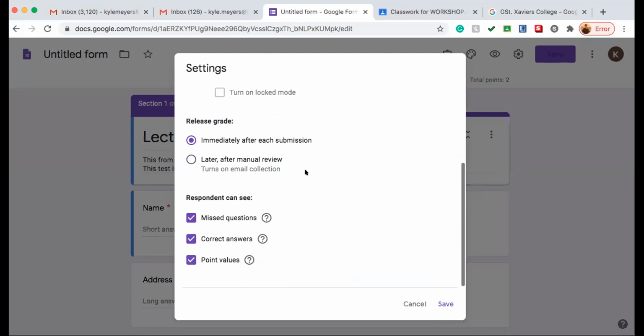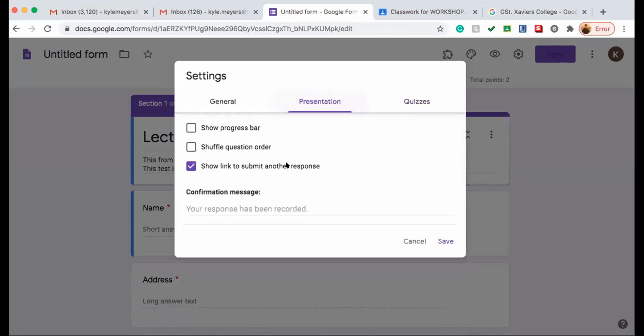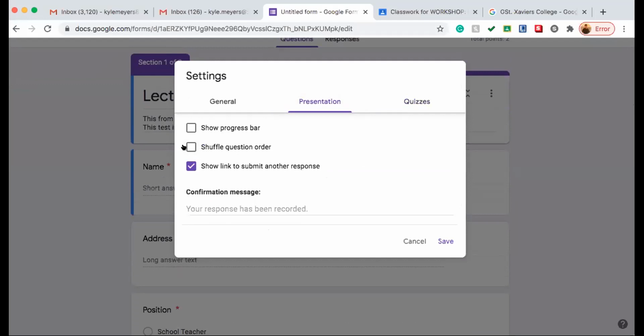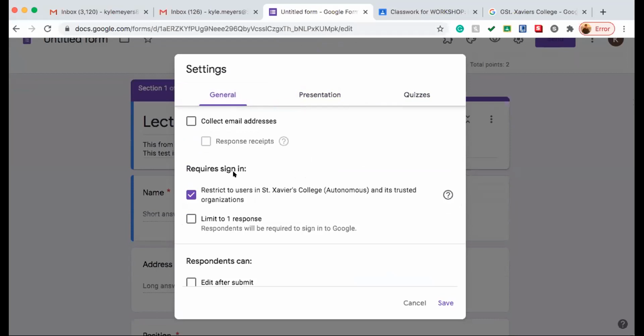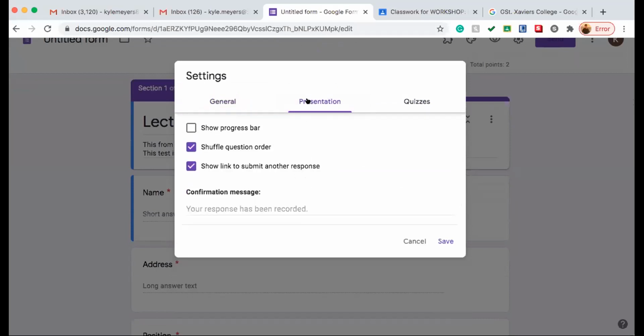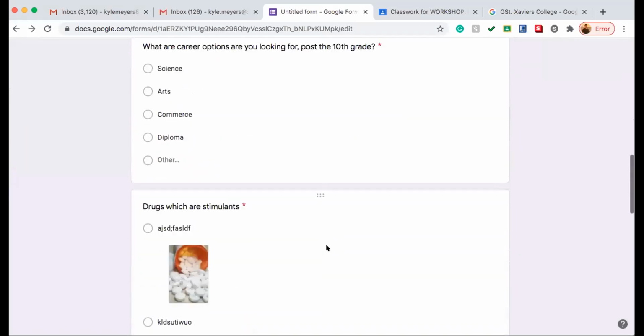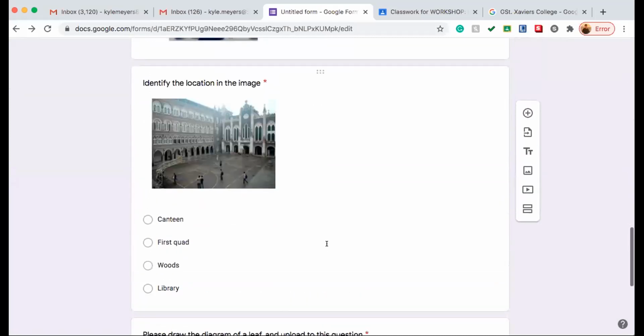So Kyle will just show you where the option for shuffle is. In presentation, shuffle question order. This shuffle question order will shuffle the questions. Click save on this. But there is another option, and I'll show you. It's not here. It's in the question itself. So click save. Okay, in the question itself. So go to an MCQ question that you created. Any MCQ question.